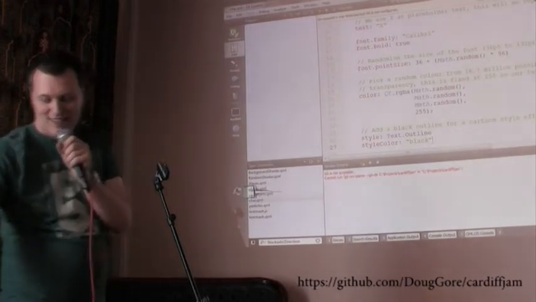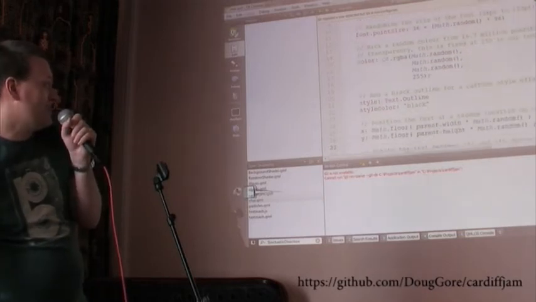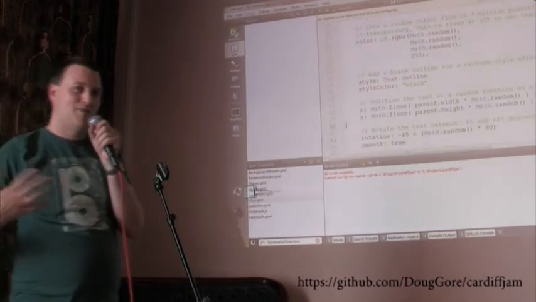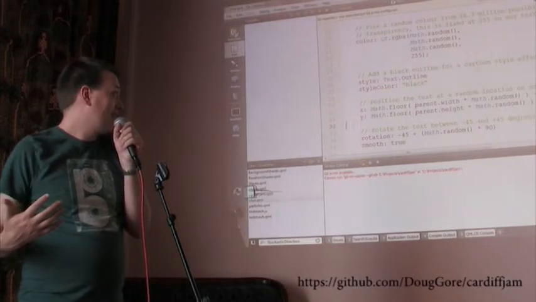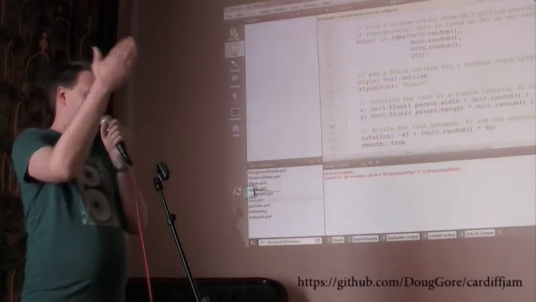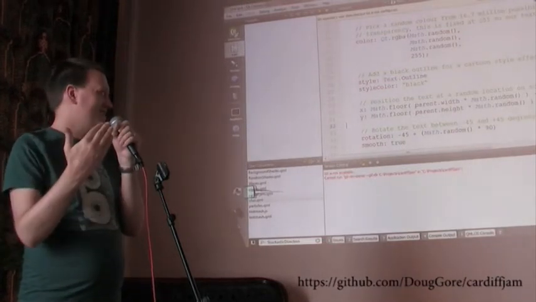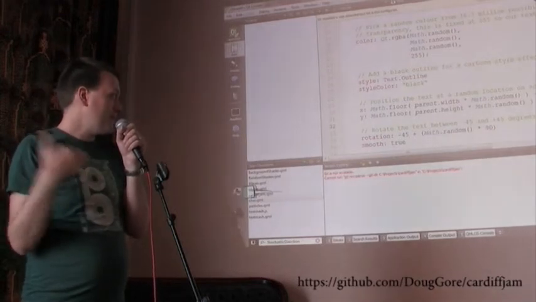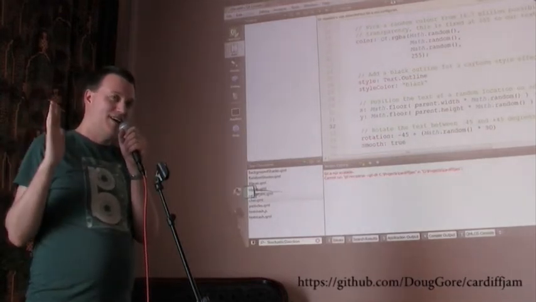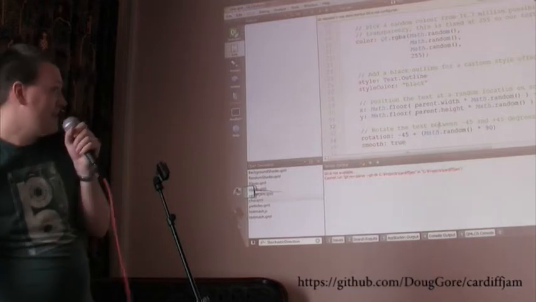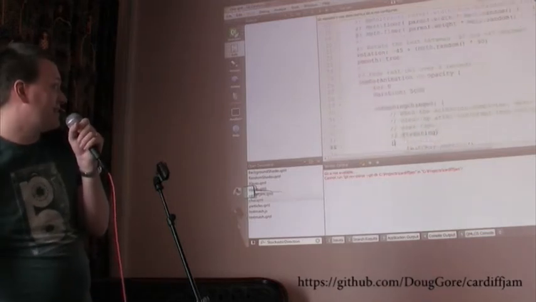And there's all kinds of different properties. I gave it an outline to make it a bit more cartoon-like. I used a bit of maths to give it a random location on the screen and a random rotation. But you can come here and just customize this.